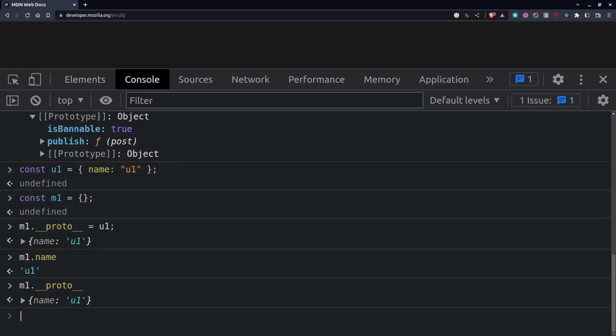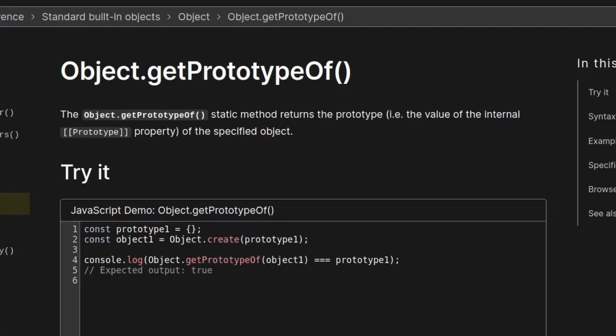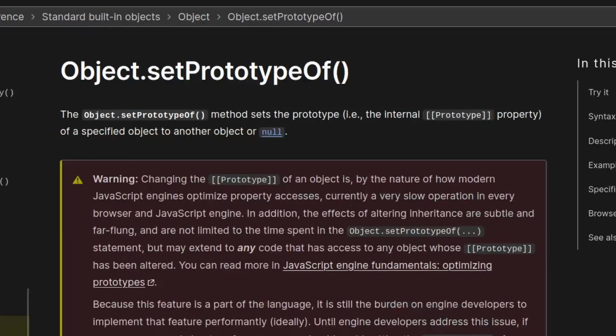The third way to interact with prototype is by using the methods replacing __proto__, which is Object.getPrototypeOf to get the prototype of an object, and Object.setPrototypeOf to set the prototype of an object.